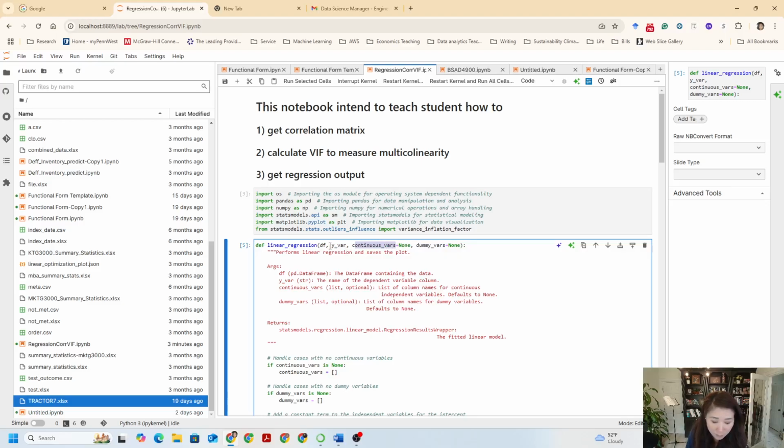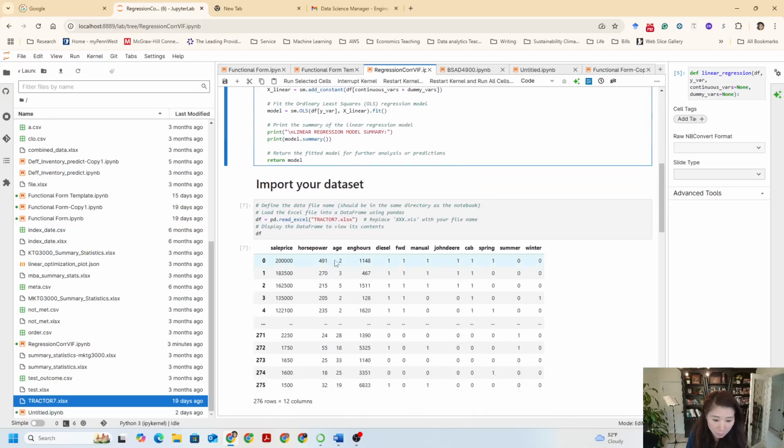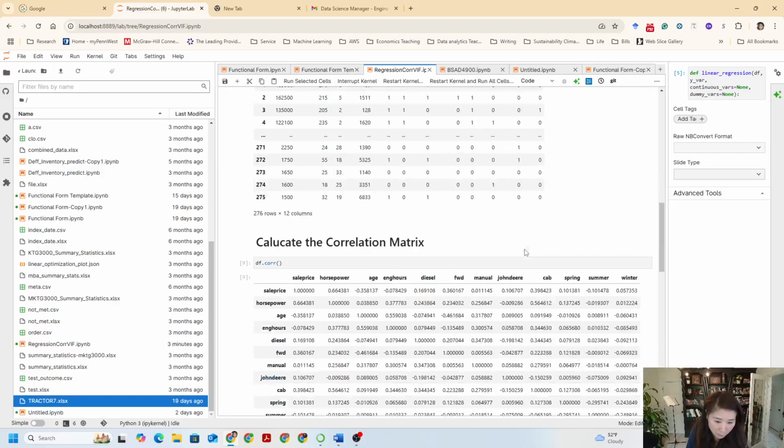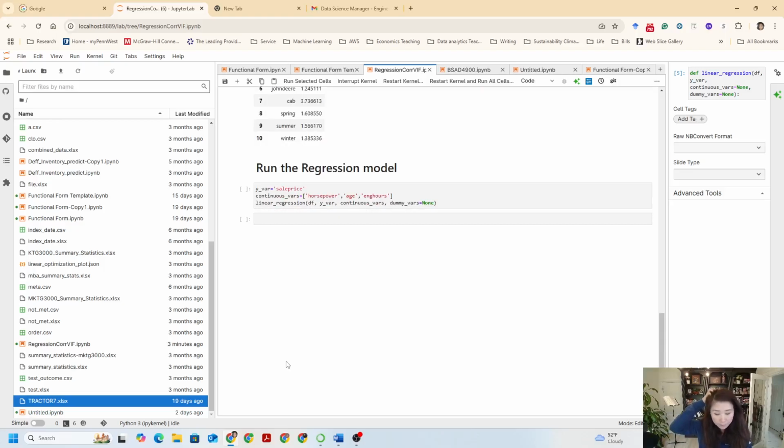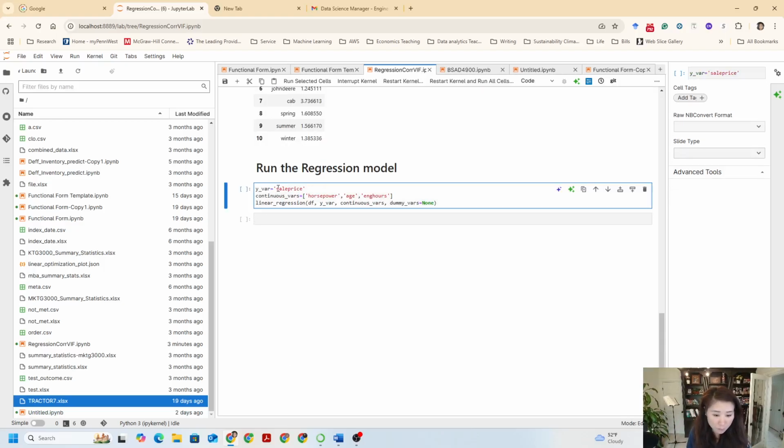Okay, so therefore we need to tell the computer what your y variable is, what the continuous variable is, and what the dummy variable is. Let me scroll down. This is the data set I have. I try to use the rest of the variables to predict the sale price for the tractor. So the sale price is my y variable, and the rest of the variables are going to be my x variables. Let me move down here. As you see here, I already defined my y variable, which is the sale price.